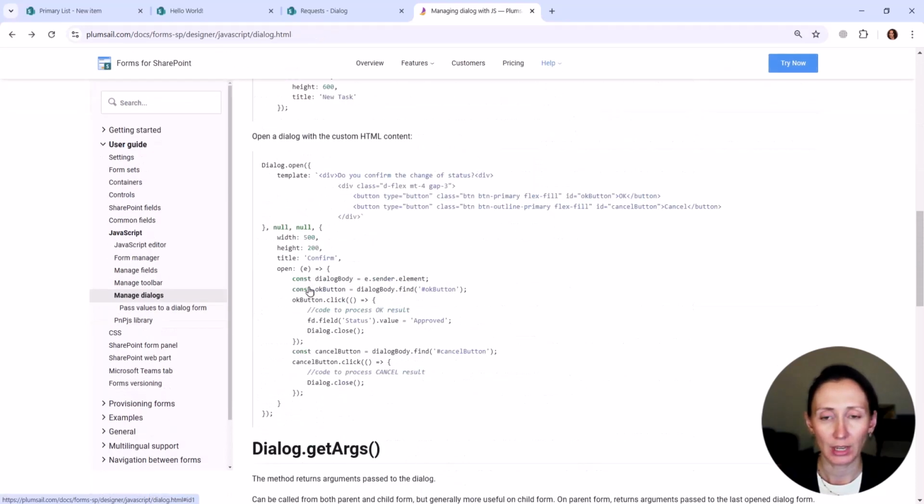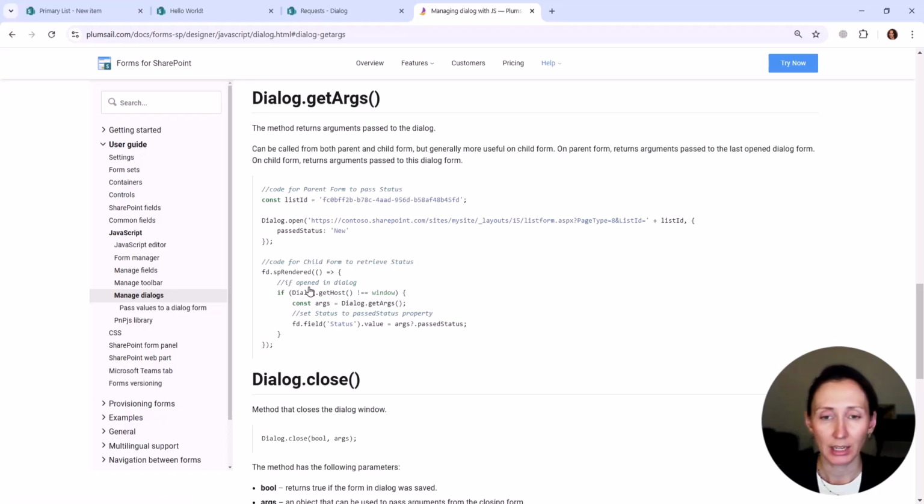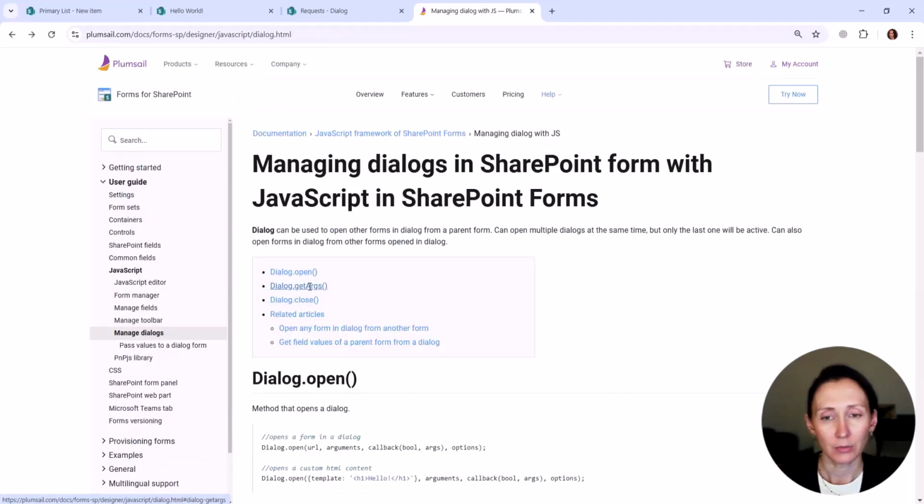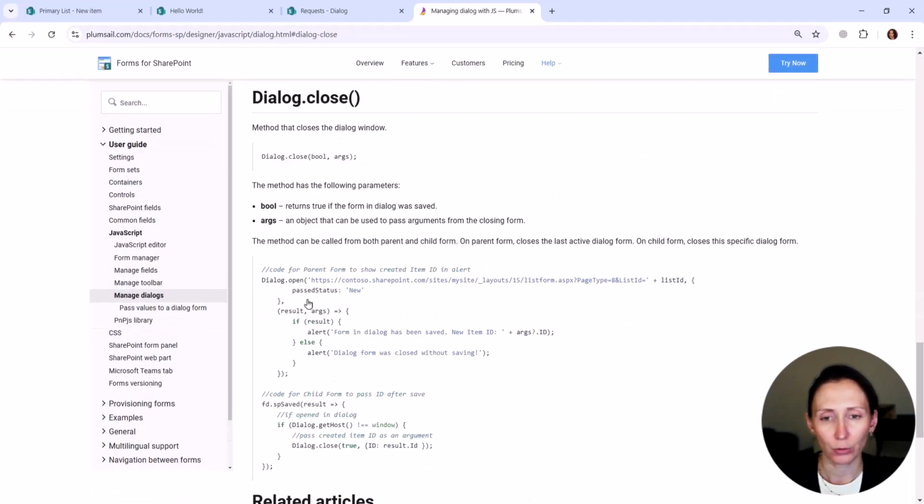This one retrieves data passed to the dialog. It can be used, for instance, to populate a form opened in a dialog. This function closes the dialog and it can also send data back after the dialog is closed. Let's see how it works.